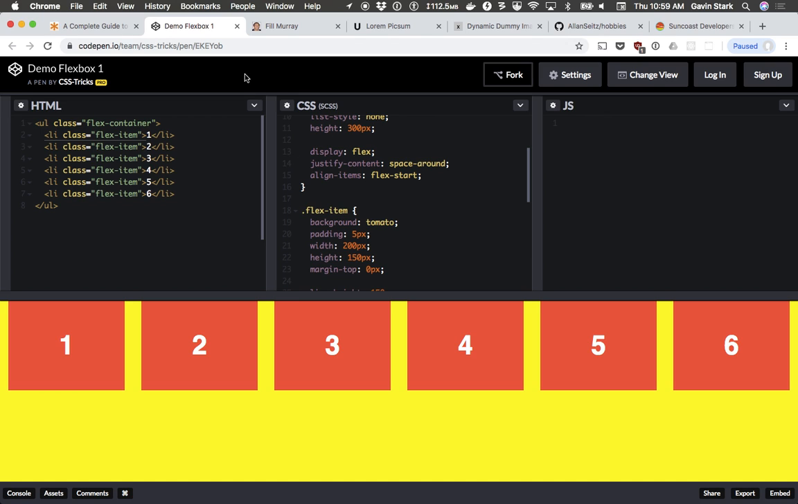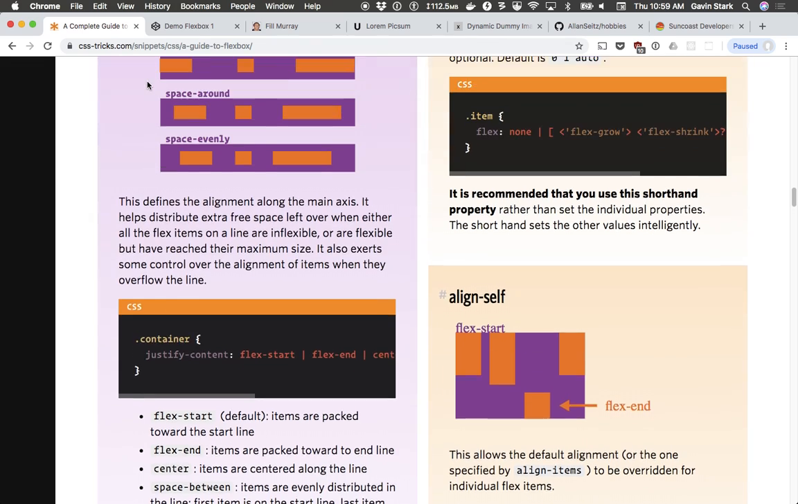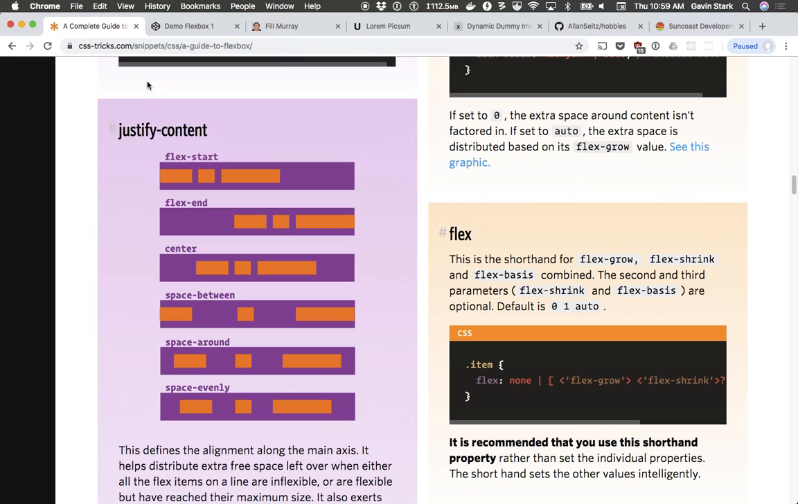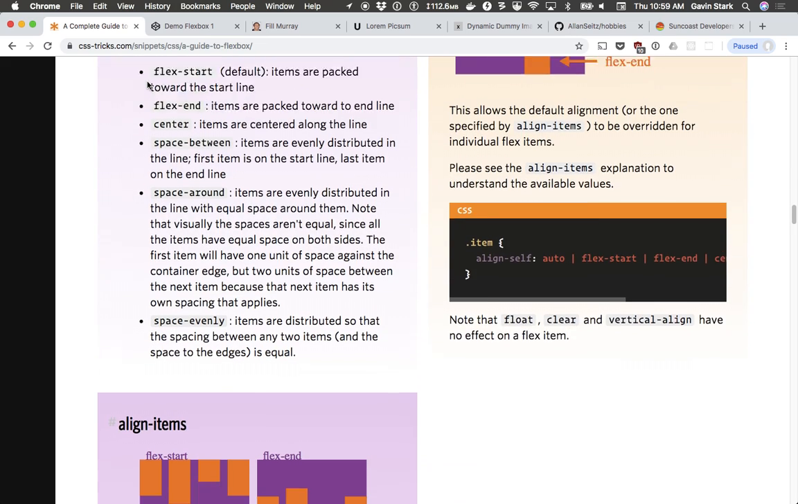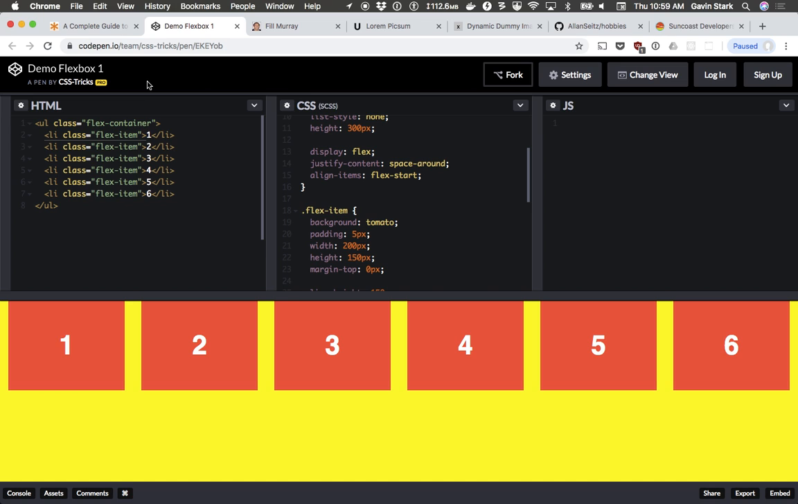So there's flex start and flex end, which is top to bottom. Is there also flex left and right? No, that's justify content. So justify content on a row is left and right, and align items is up and down. Justify content controls the horizontal, and align items controls the vertical.